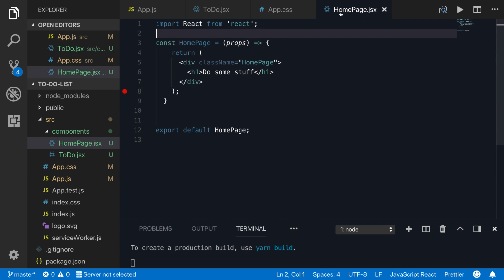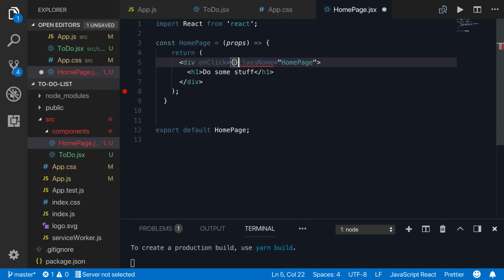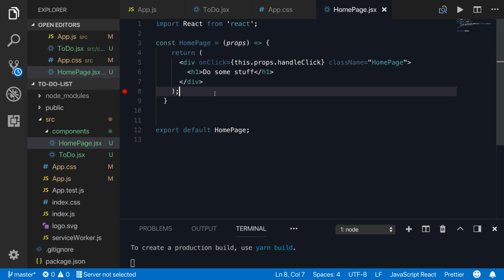And then in my home page, I'm going to put the click on this entire div because I want it so that if you just click anywhere on my home page, it takes you to the next page. So I'm going to say this dot props dot handle click. And right now this isn't really going to do anything that we can see, but we can look in our React Dev Tools and we can watch state trigger.